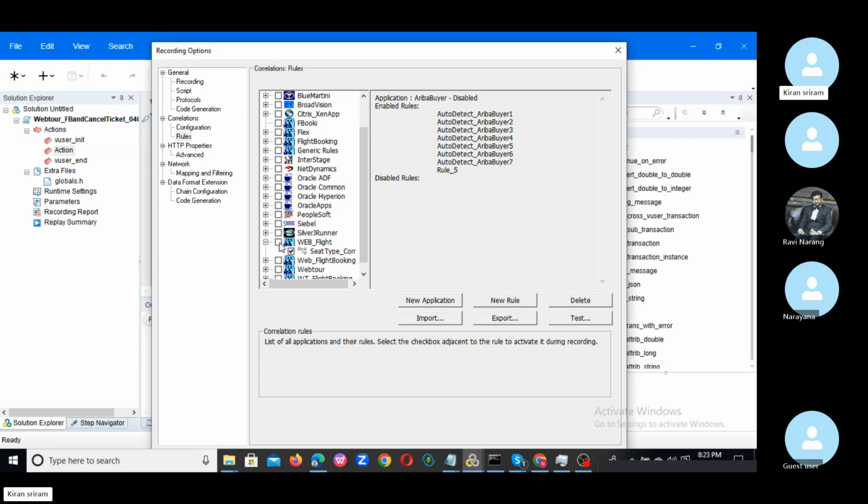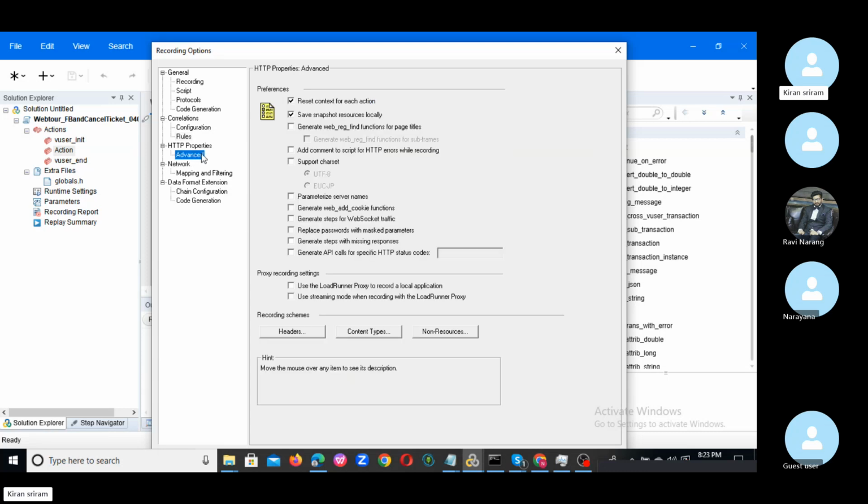Okay. And now we can go to the advanced. In the advanced we can see these options. The important thing is that we also need to enable this when you are doing the scripting, very important: the generate web breakpoint function.